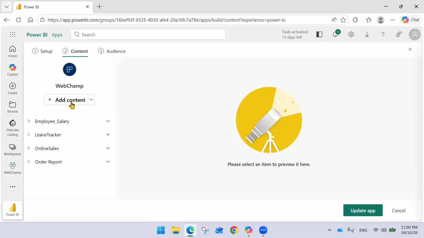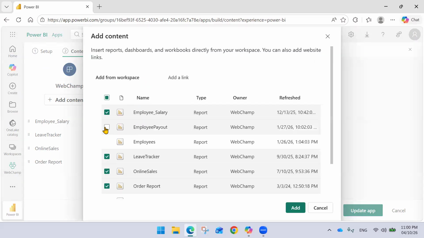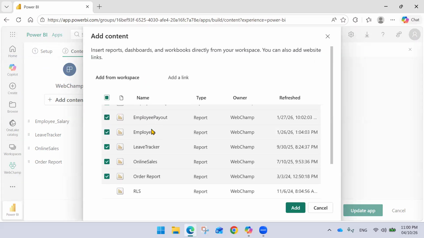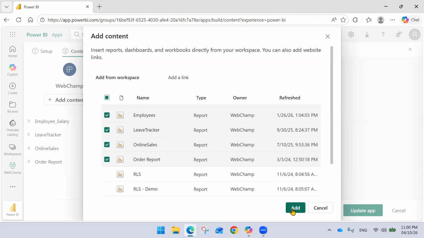Now if I come here, you can see these contents are already there. If I click on add content, this is a report. This is another report. So these reports are there.